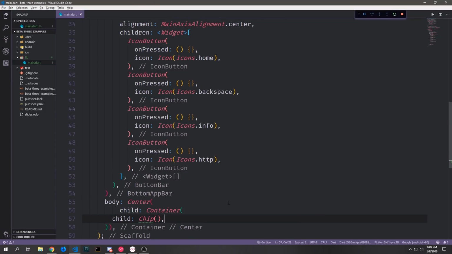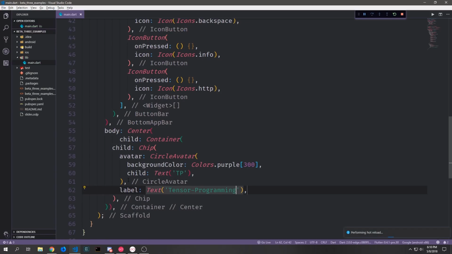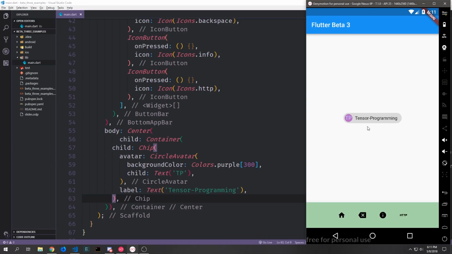All right, so now that we've taken a look at the bottom app bar, let's take a look at the chip widget. With a normal chip, we can specify an avatar property. In this case, I'll give it a circular avatar. The circular avatar can have a background color and then a child inside of it. I'm just putting a small little text widget in it, and I'm making it a shade of purple. And then we need to specify the label, and this is the main text element that defines this chip. So here inside of our body, you can see we now have our chip.